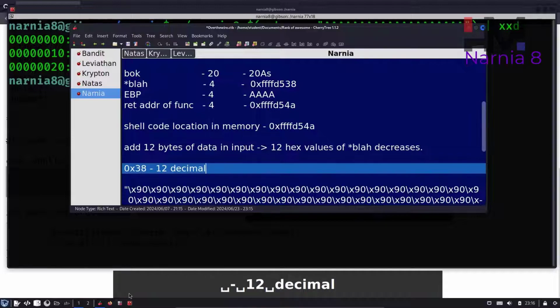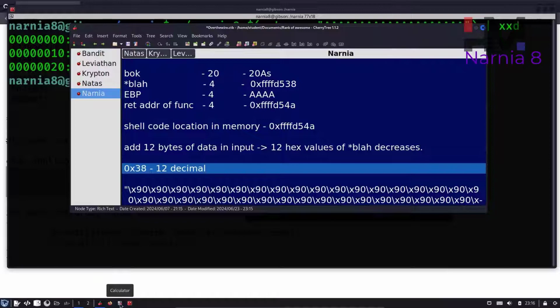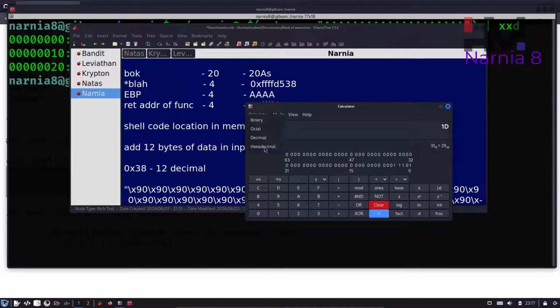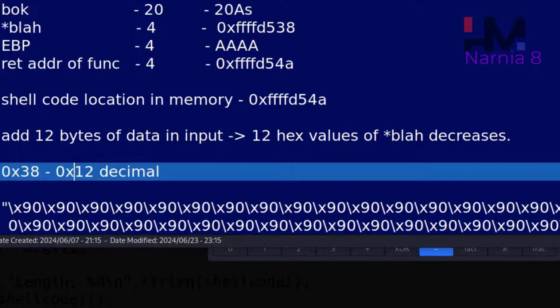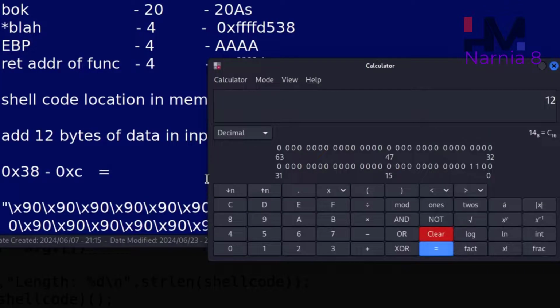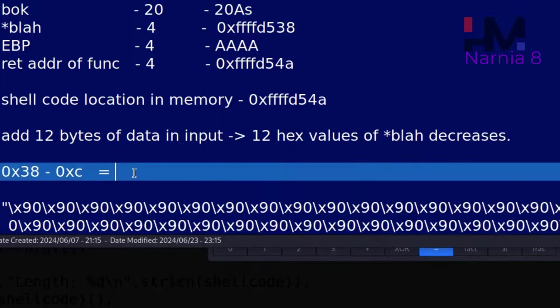So we have to convert this 12 decimal into hex. Let's say decimal and say 12. As you can see, it has converted it into hex, and the hex value is C. So basically you want to subtract 0xC from 0x38. Let's go to hexadecimal and say 38 minus C. Now you got 2C. Let's copy that and keep it over here.